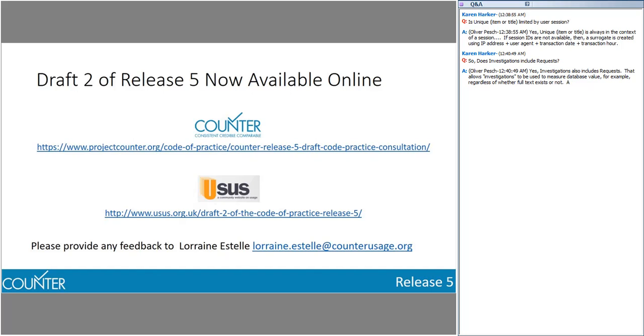If it's full text and all the users did was launch off the full text, you wouldn't have a measure of that. So by including the requests as a kind of investigation as well, you wind up with a single metric that gives you value whether or not full text is involved. And then there's a second question: is unique item or title limited by user session?